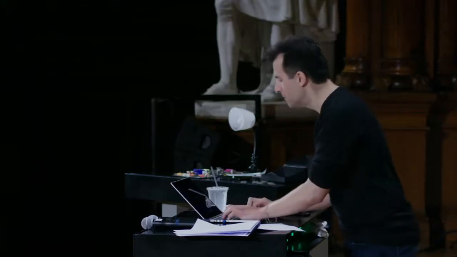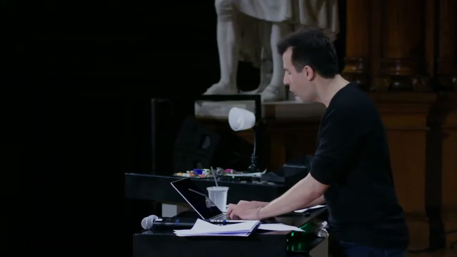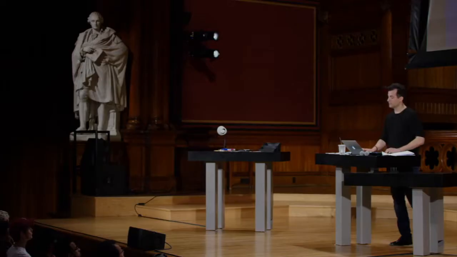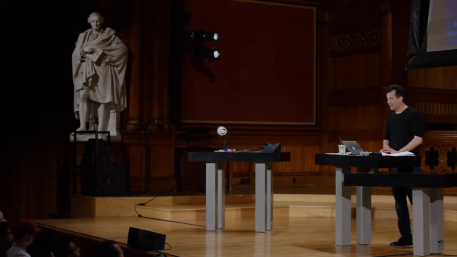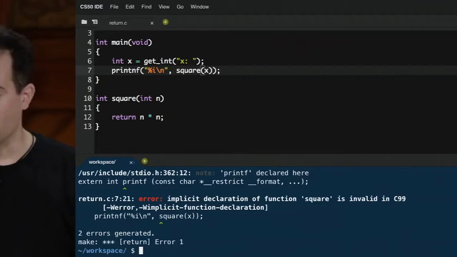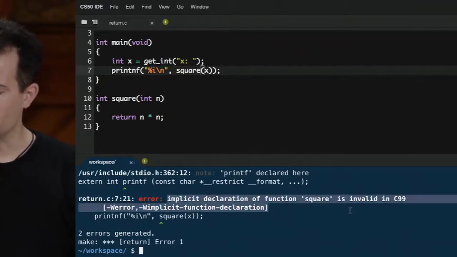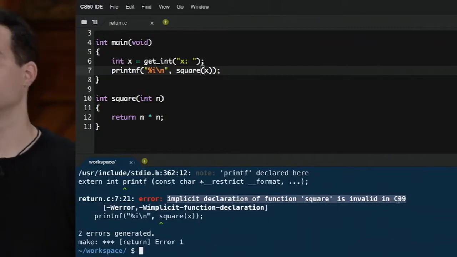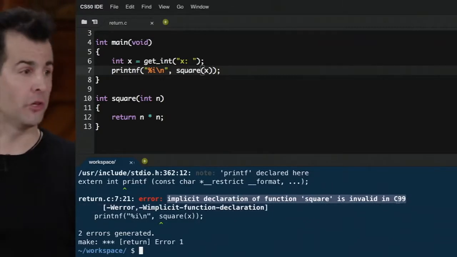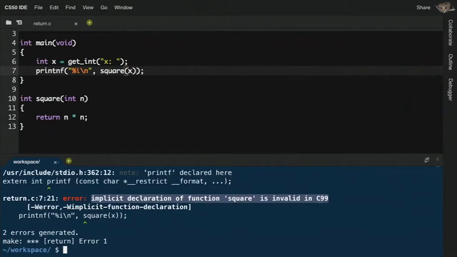But there's one problem. Even if all of this makes sense, even if it's super new to many of you, I do have an error. And how can I go about resolving this? Implicit declaration of function square is invalid in C99. C99 means the 1999 version of the language called C.